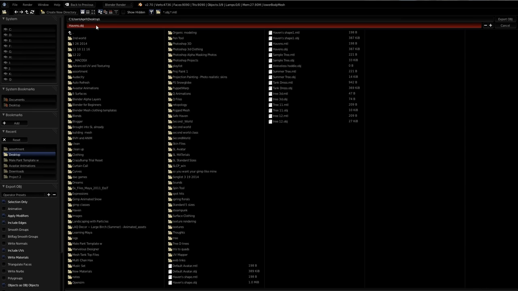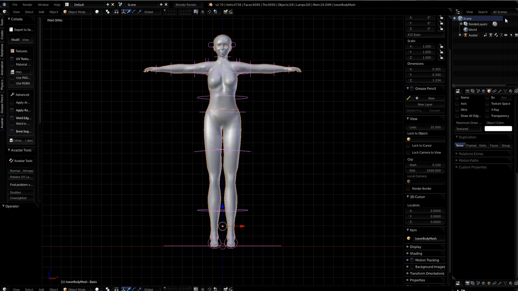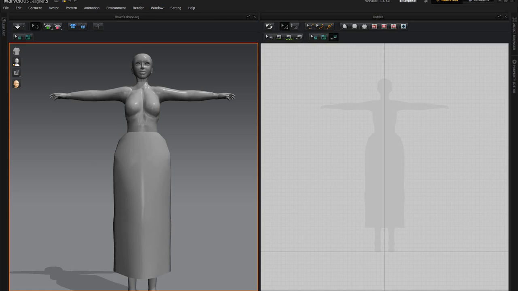You can name it what you want. I'll change that name up so I can tell the difference. Export OBJ. All done with Blender. Now we can come over to Marvelous Designer.